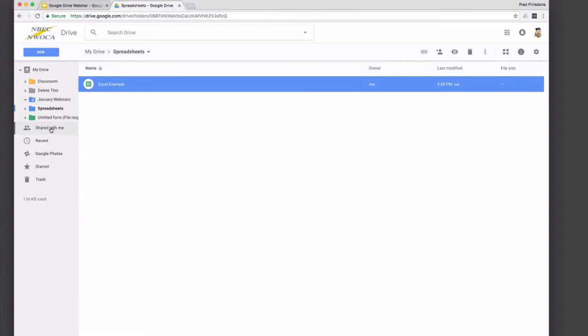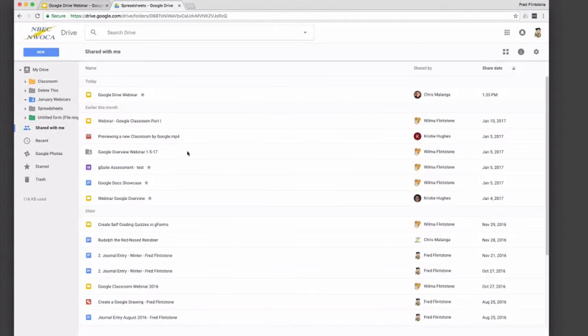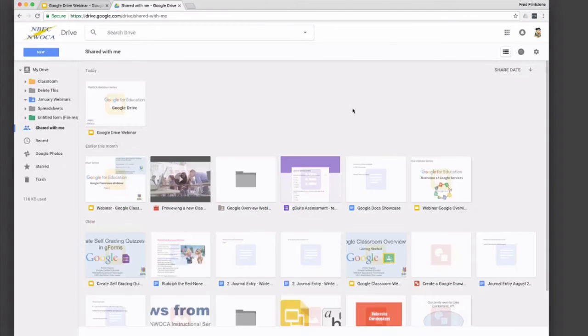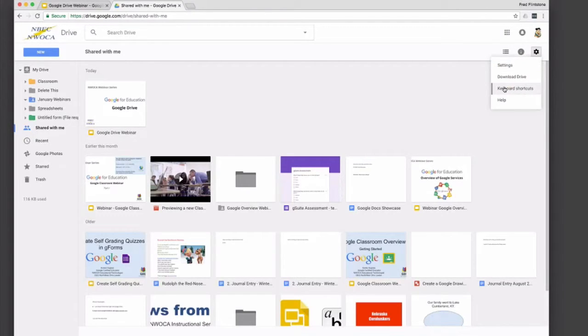We can also, of course, see the Shared with me section. If somebody had shared something with me, it would show up in Shared with me, and I can make any of these windows either in icon view or in list view. We talked about the settings.